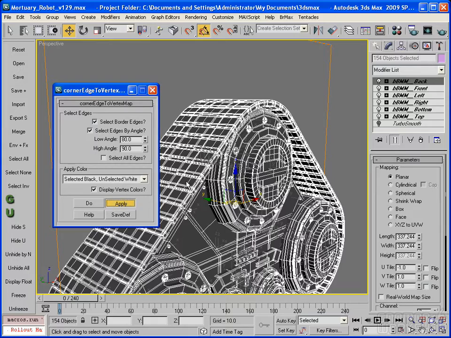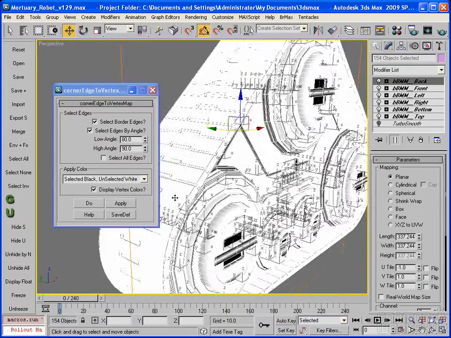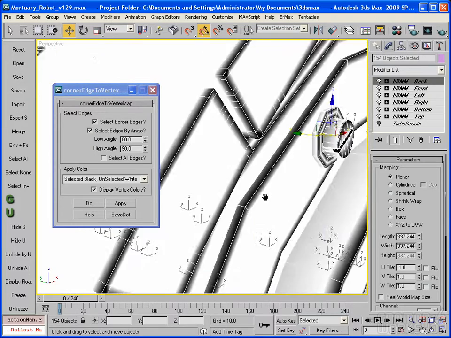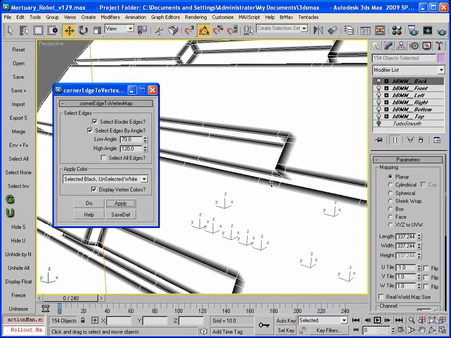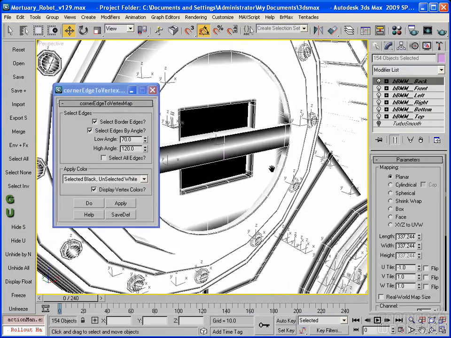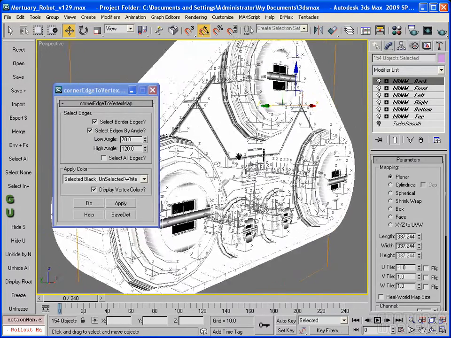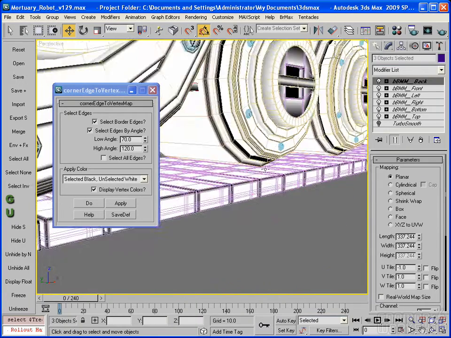Okay, so the next thing I'm going to do is apply my dirt not evenly over the surface, but make it more worn off at the edges. To do that, I used my corner edge to vertex map script, which applies different colors to the vertex map at different spots. It grabs the edges, and the edges are black, and the non-edges, the flat areas, are white.